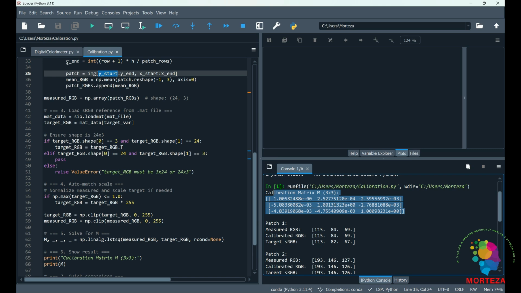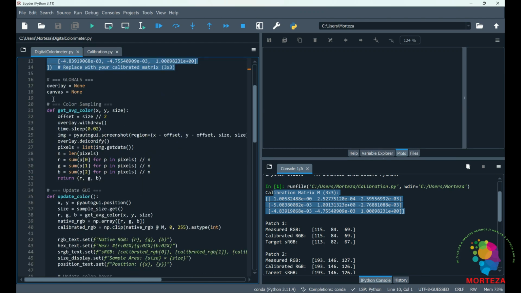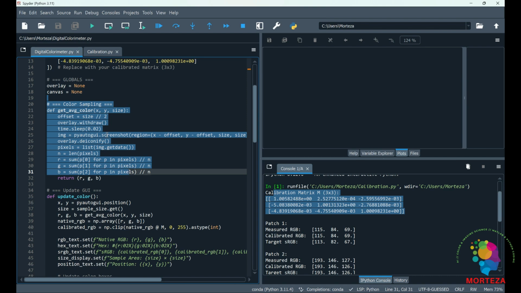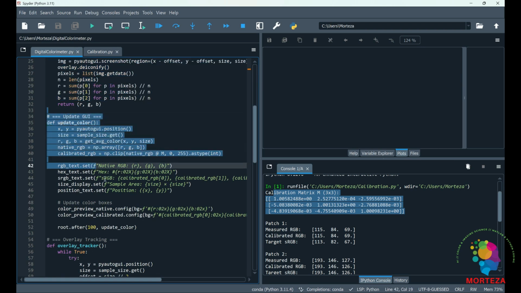You've got to copy that and paste it here, and I've already done that, so I don't need to do that again. So this is the digital colorimeter, and it uses this matrix to show us the sRGB values. First we import the necessary libraries, and this is the calibration matrix, as I already explained. Then here is how the color sampling is going to be done. The color sampling is going to get a screenshot, and then average the color over that screenshot. And here is where we're going to be updating the GUI.